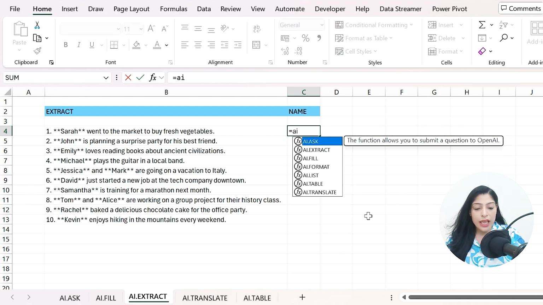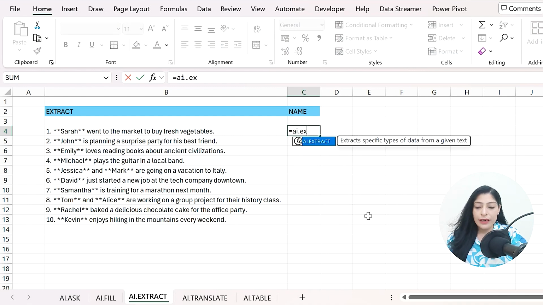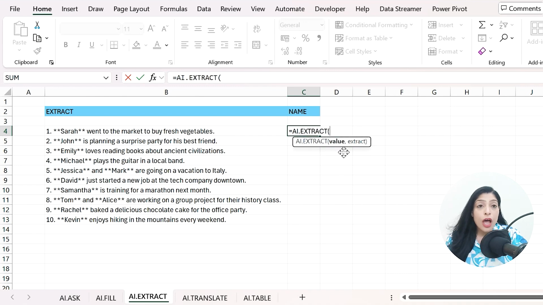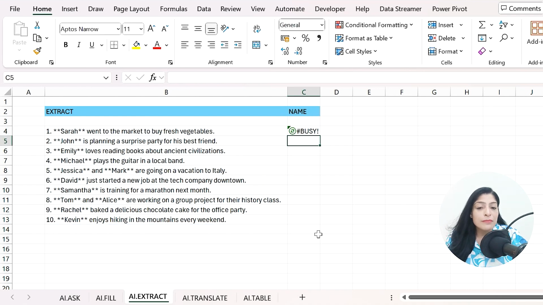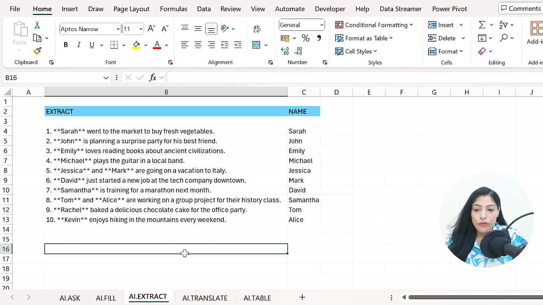So we will use the AI.extract tab. Now we have to provide two things only. First is the value. So all the 10 sentences are the value, comma, then what we need to extract. We wanted to extract the names, so we type name, hit enter, and you will get the names over here. Boom. Sarah, John, Emily, Michael, Jessica, David, all the names are mentioned over here.